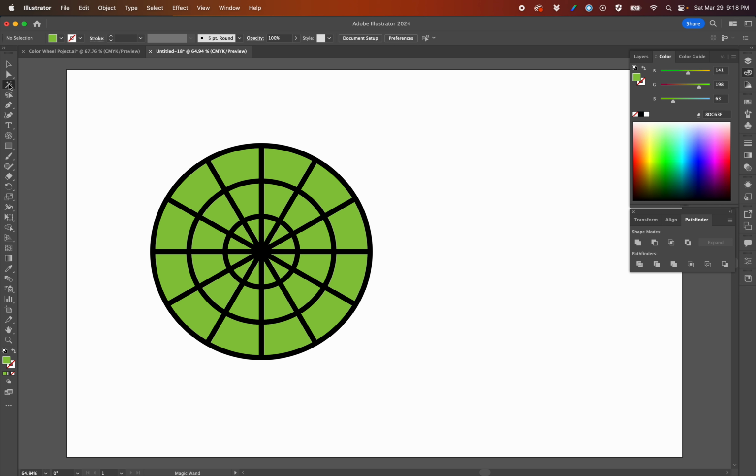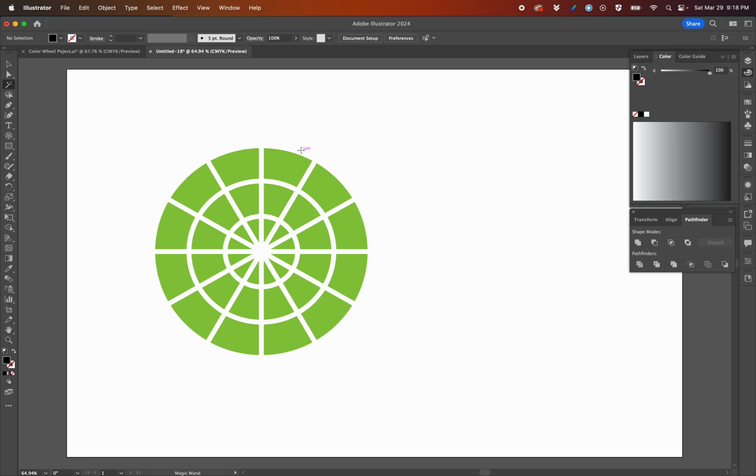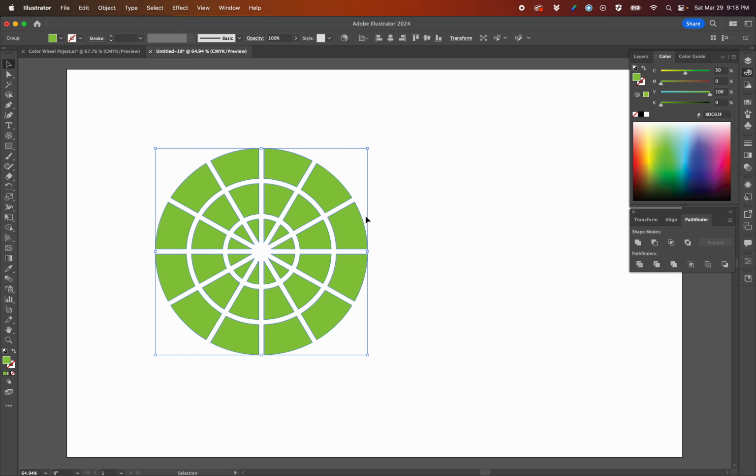We're going to take our magic wand tool right here. And what you're going to do is just hover over the stroke right there. Well, it's not a stroke anymore because we made it a shape. But what we're going to do is select that and hit delete, and voila, there we go. So now we've got our pie pieces and we've got negative space in between.